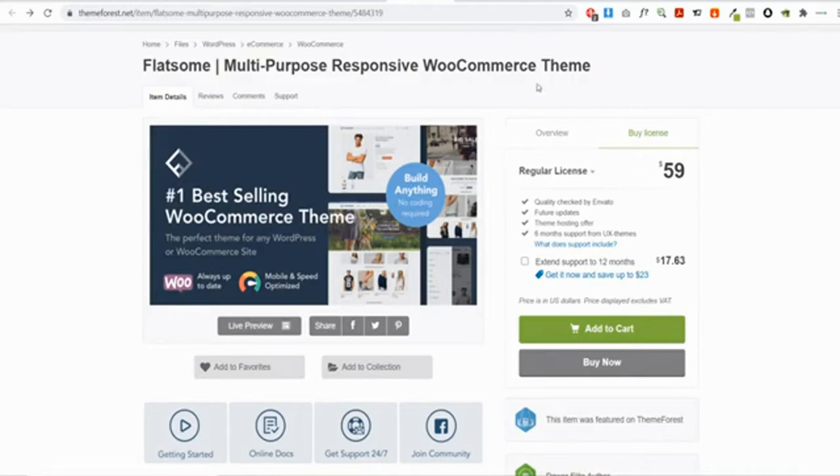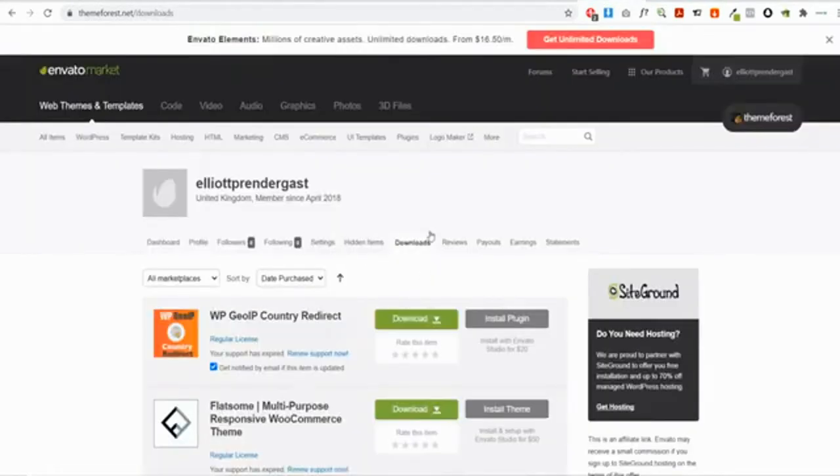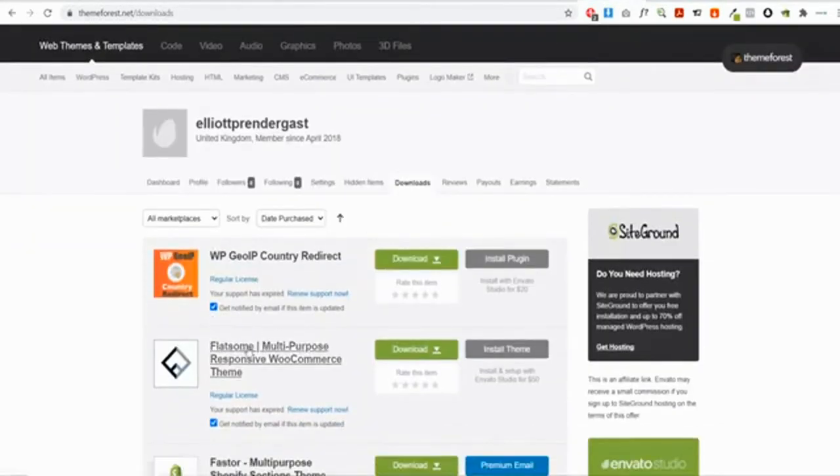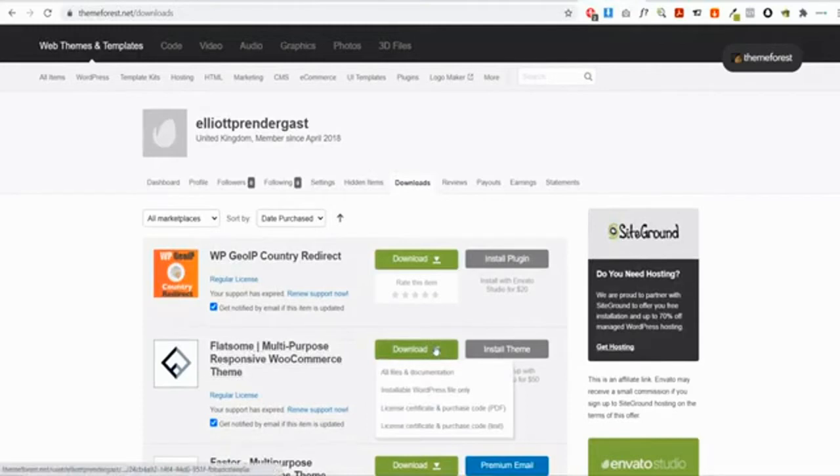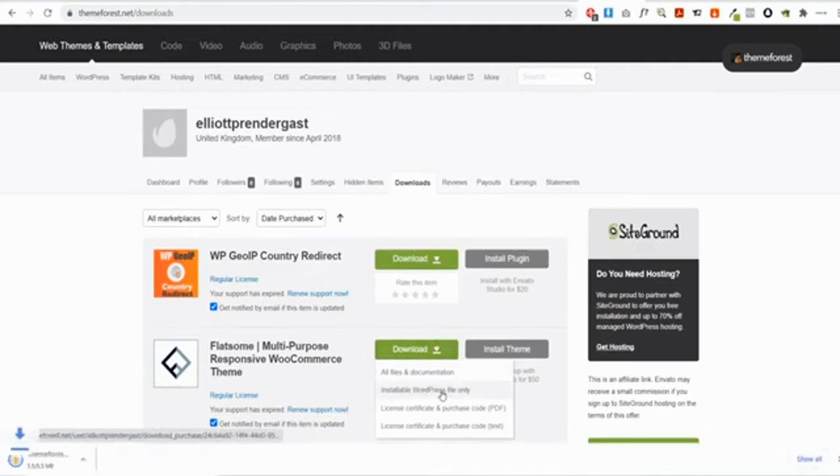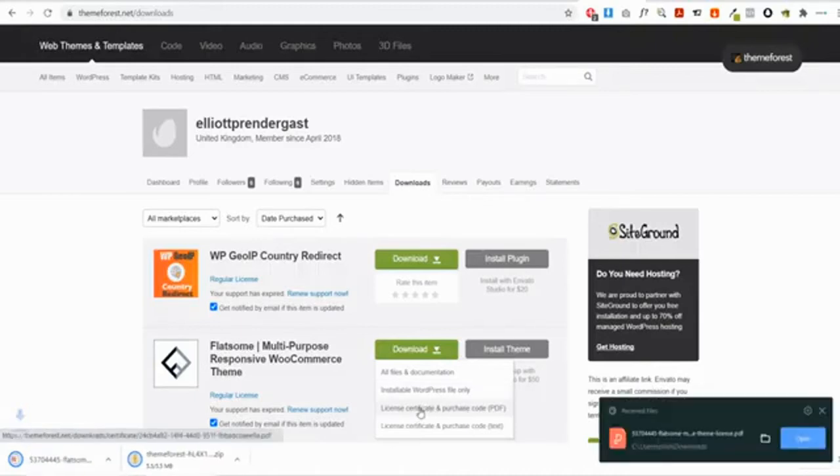Now once you do go and purchase, the theme will be in your purchases over here. So all we need to do is just go to download and just go and choose installable WordPress file only. So just go and download this installable WordPress file, and then also we are going to go and download the certificate and purchase code PDF. So go and download this separately as well. So once you have gone and downloaded those two files, now we can go and head back to our WordPress dashboard and actually install this theme.